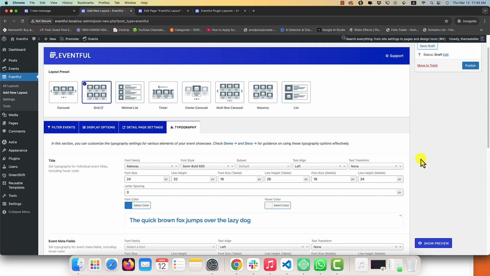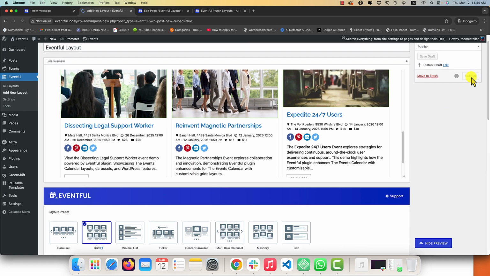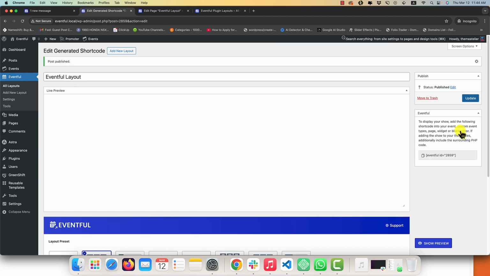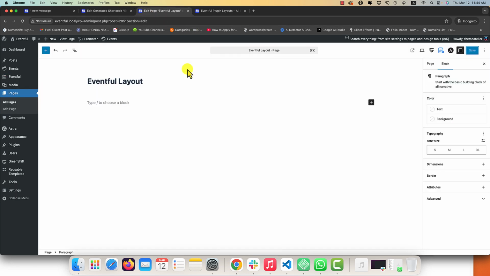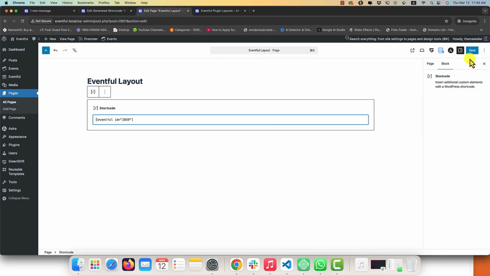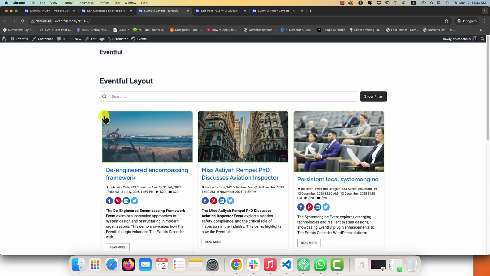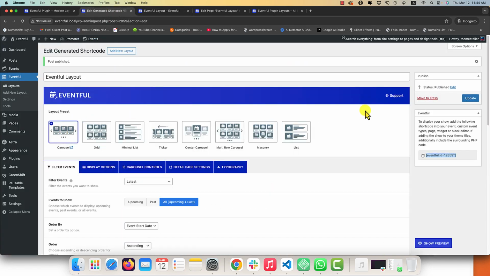Publishing the layout. Once your layout looks good, click Publish. After publishing, the plugin will generate a shortcode. Copy this shortcode. Then open any page, post, or widget area where you want to display your events. Paste the shortcode there. Now update the page. When you visit the page on the front end, the event layout will appear automatically.